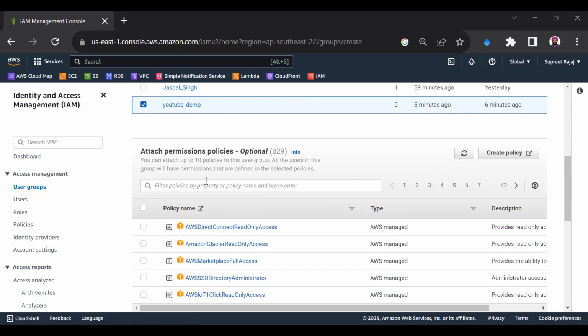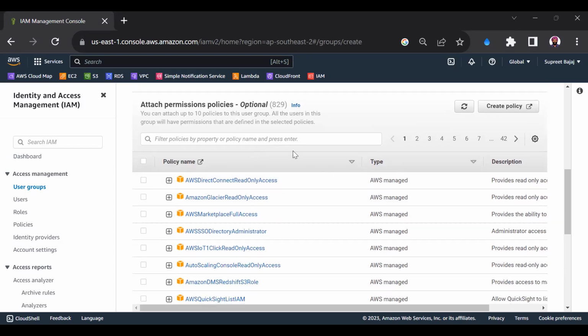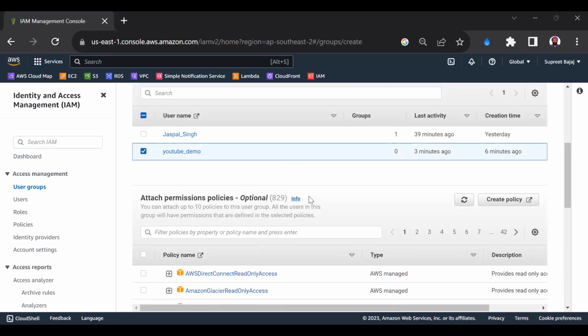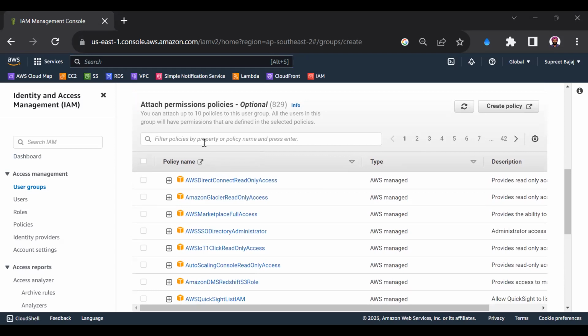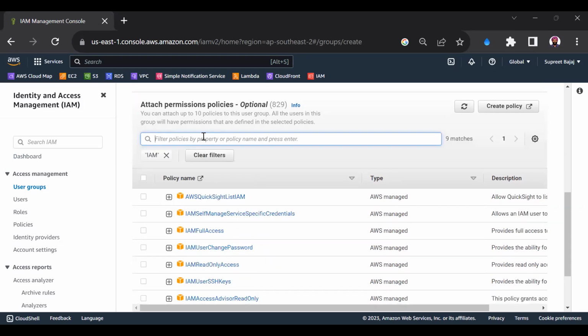And now this is the main part where you attach the permissions. You have a lot of permissions. As you can see, 829 permissions are there. So you need to search for what permission you are looking for to assign to this user. Let's try to search IAM. And you can see now there is a policy called IAM full access that is showing up on my screen.